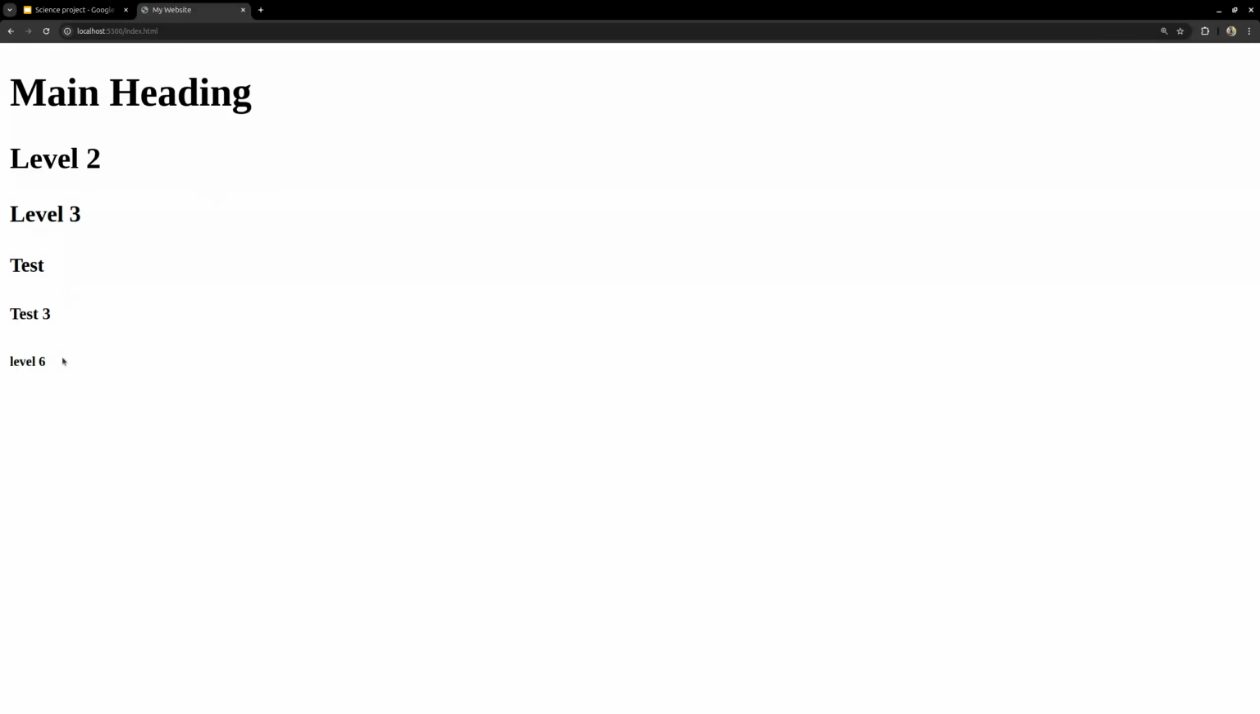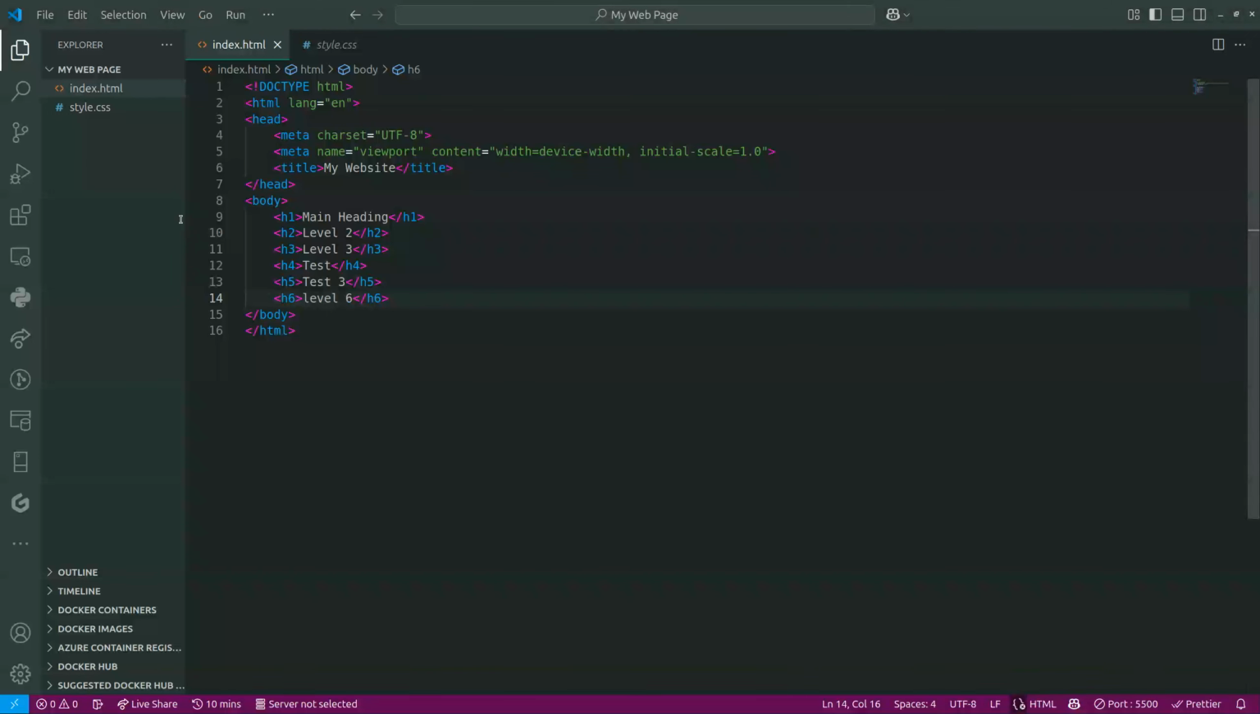If you come to our browser, you'll notice that everything is here. So you can see this, the level 1, level 2, level 3, level 4, level 5, level 6. And these are the heading tags. The heading tags are very important. It is a best practice to use these heading tags because they help in SEO and accessibility of our website.